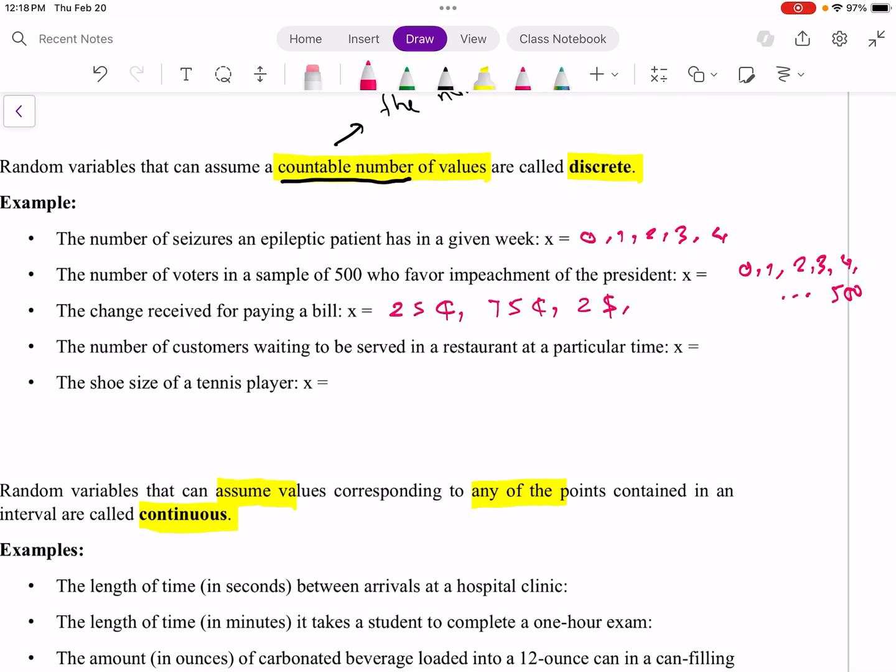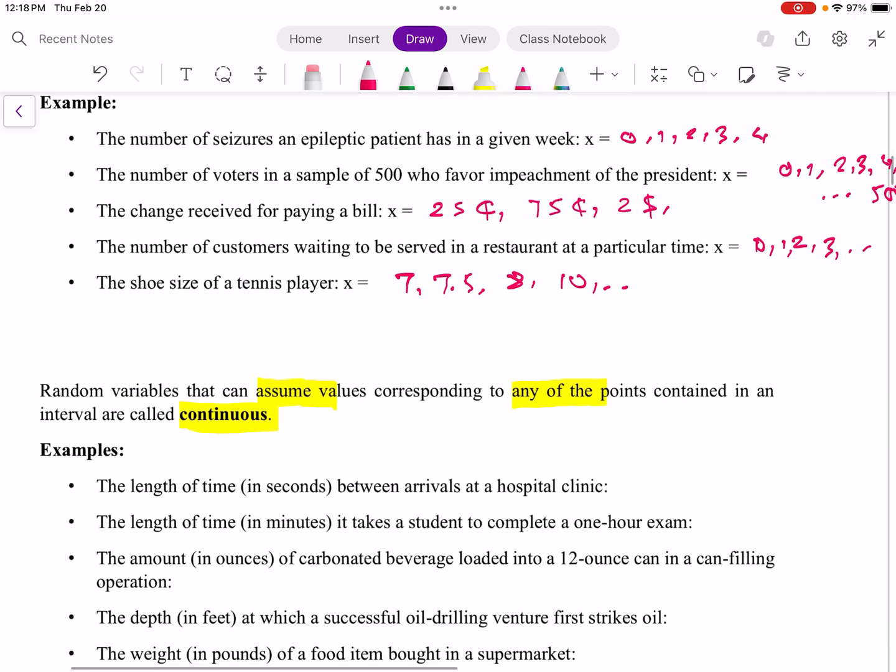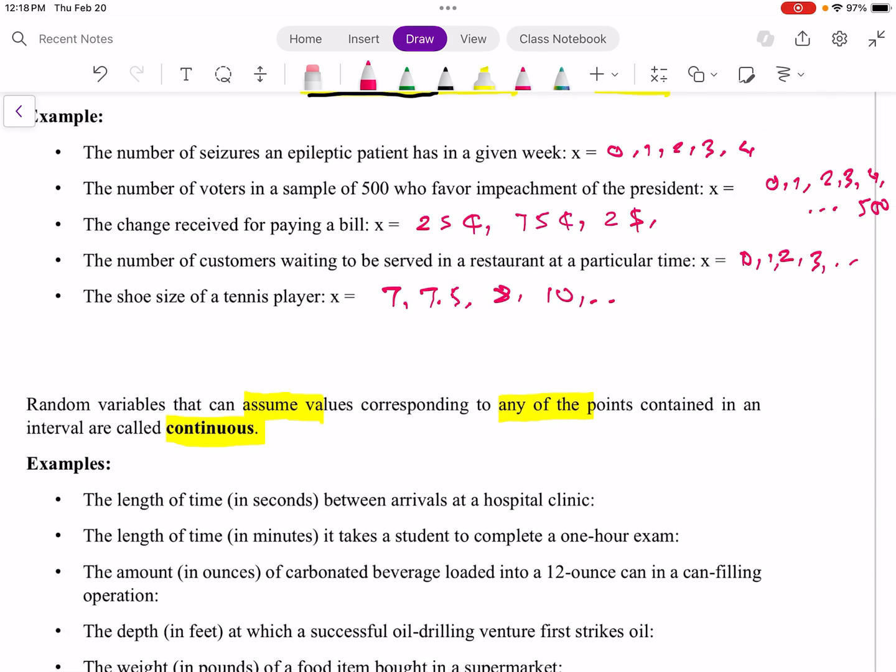The number of customers waiting to be served in a restaurant at a particular time. Okay, it takes a number like 0, 1, 2, 3, right? The shoe size of a tennis player. Can we make a list of the shoe size of a tennis player? We can make a list, right? So it can be 7, 7.5, 8, 10, right? So this is our discrete random variable. So if you can make a list of the numerical values for that random variable, it is a discrete random variable.